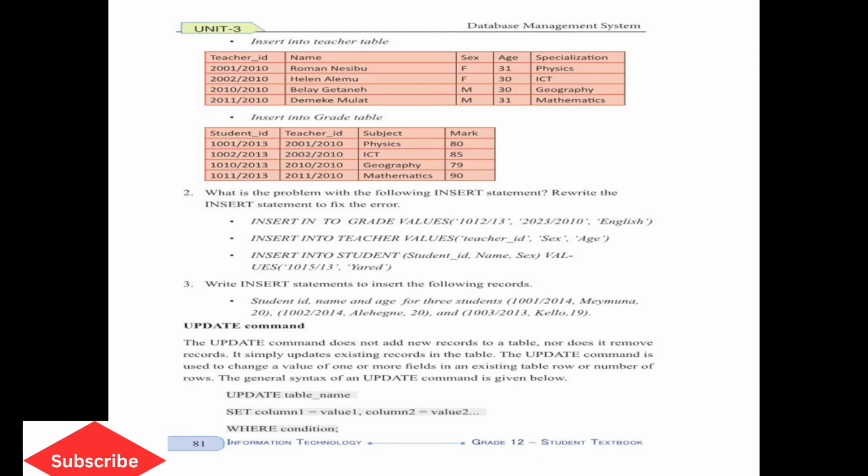Under data manipulation language, it's possible to insert values into a table, to update already existing values, and to delete records from the table. Therefore, the DML enables us to do such tasks. The update command does not add new records to a table. Which command helps us to add a new record? The insert command. Therefore, the update command has its own task.